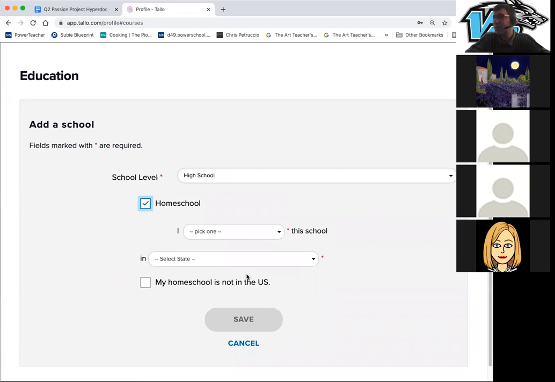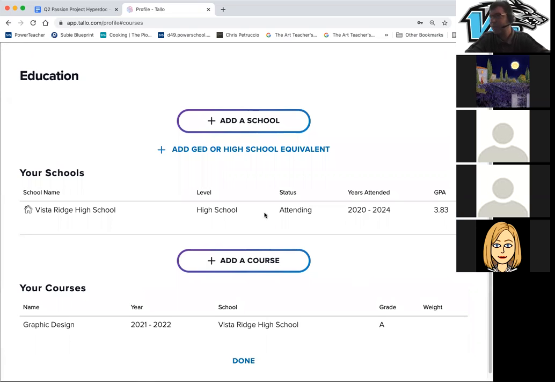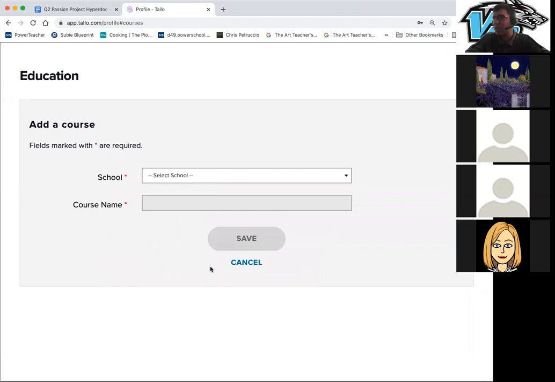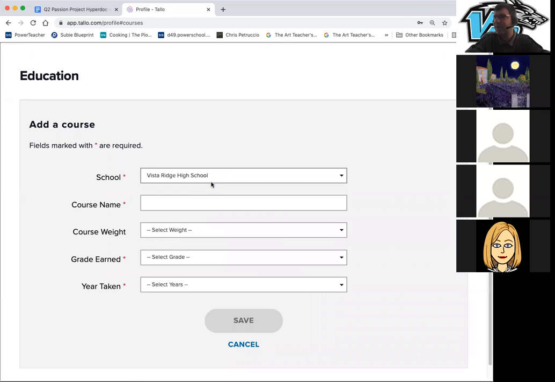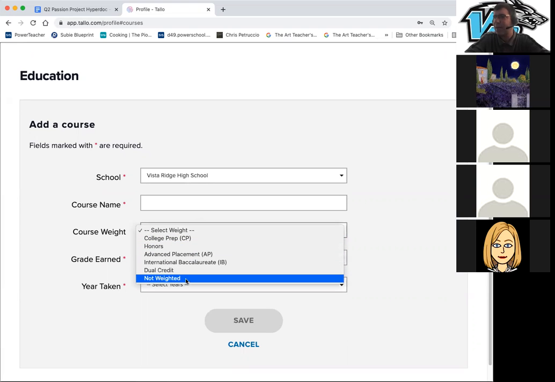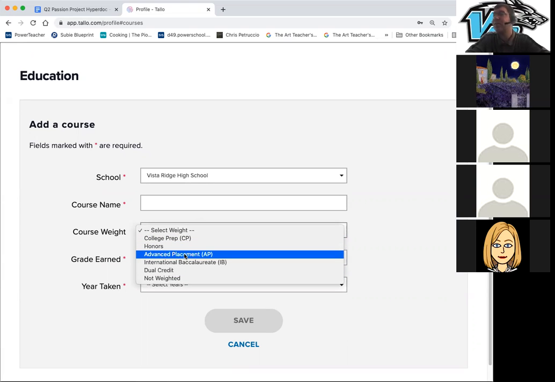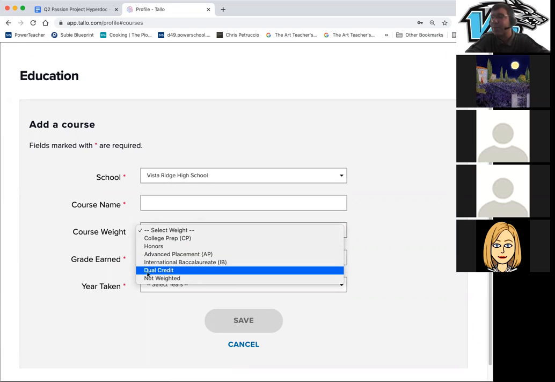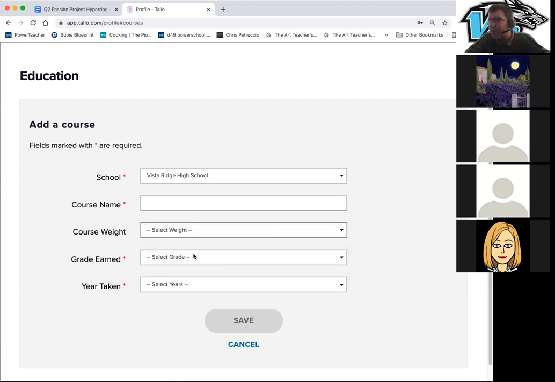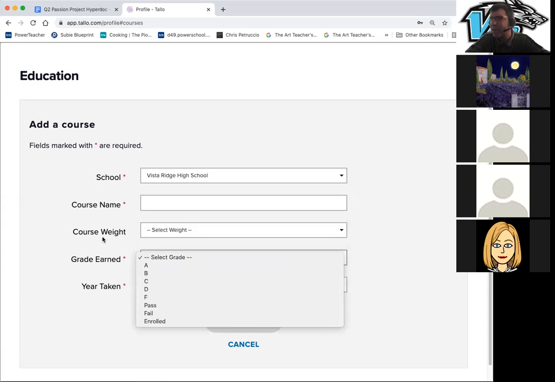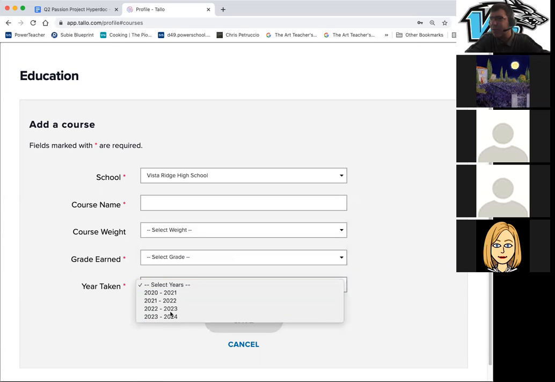Or if you're attending homeschool, but if you're hearing me right now, you're probably not. And then you can add your courses here, and you'll have to have that school selected first. Most courses are going to be not weighted, but if you are taking AP courses or college prep, they don't have concurrent enrollment here specifically listed, but dual credit is pretty much the same thing, almost a different phrasing for that. And then you can put the grade you got, and then the year that you took it.